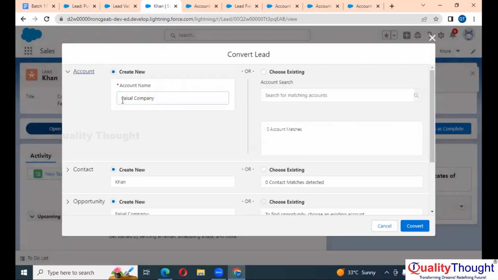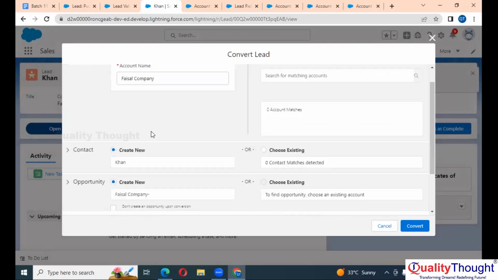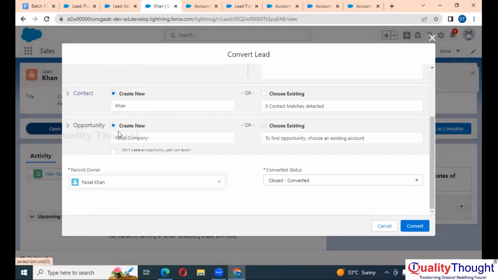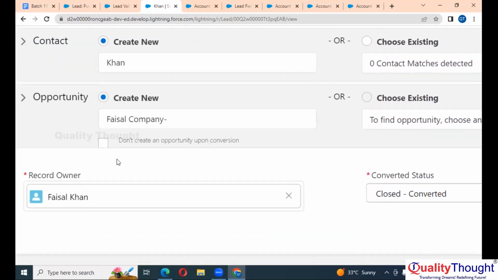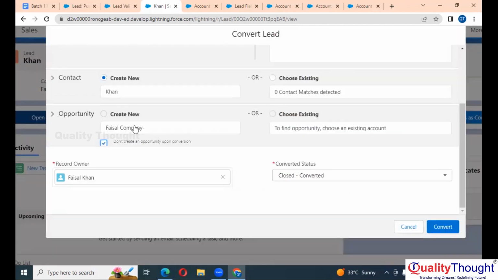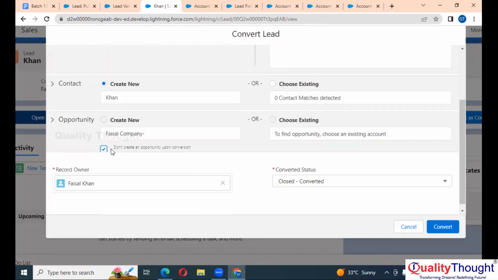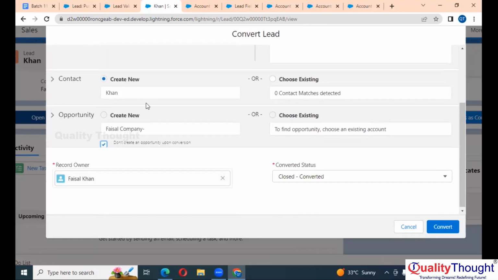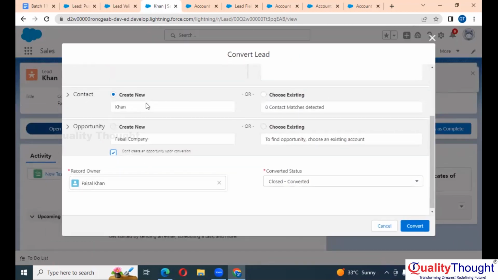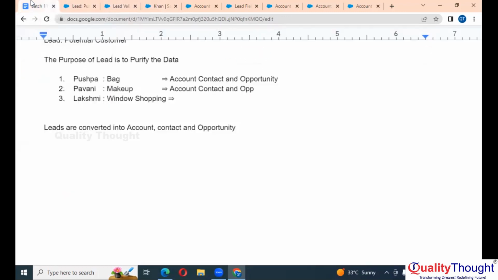We have Faisal company as an account name, right? Khan as a contact, right? Opportunity, right? But if you see this, we have something called don't create an opportunity upon conversion. If you check this box, it will create only account and contact, but it won't create the opportunity, right? So which among these is optional? Opportunity is optional.